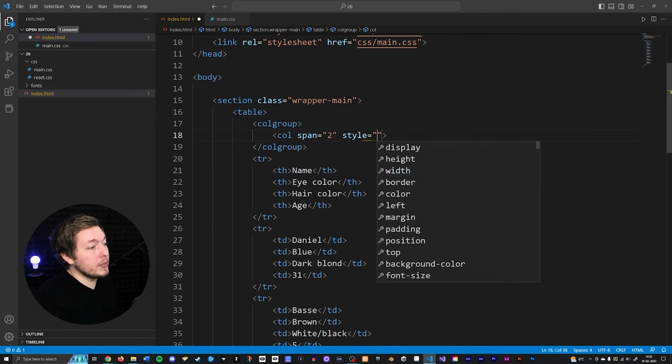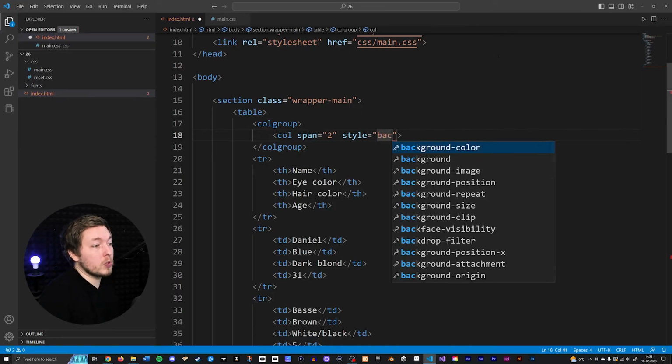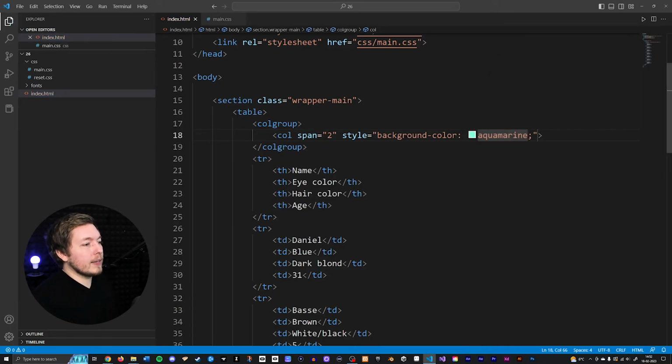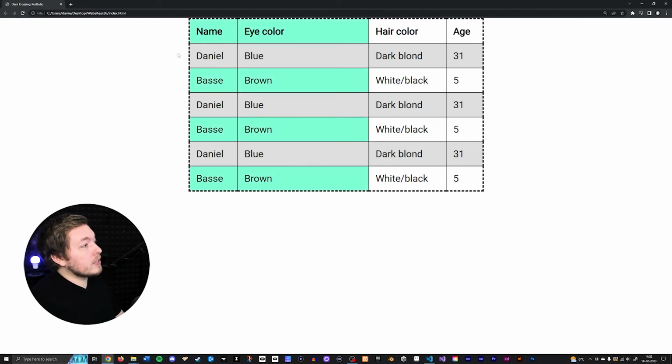So if we go in here, I can say we want to maybe have a background color. So we can add in a background color and just choose something from inside this list here. Let's pick aquamarine, just so we have something. If I do this and go back inside my website, you can now see that the first 2 columns are getting a background color. Of course, these rows here are not getting anything because we already separately styled those inside the style sheet.